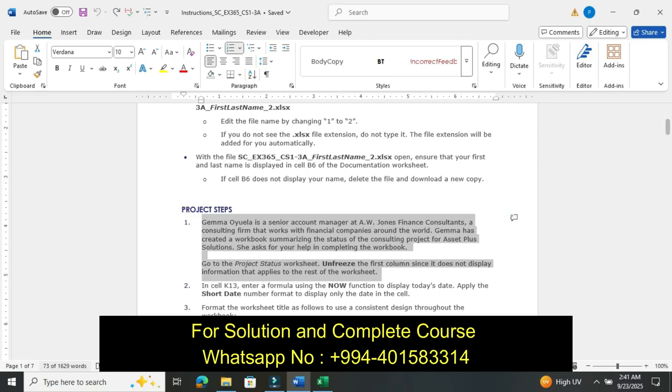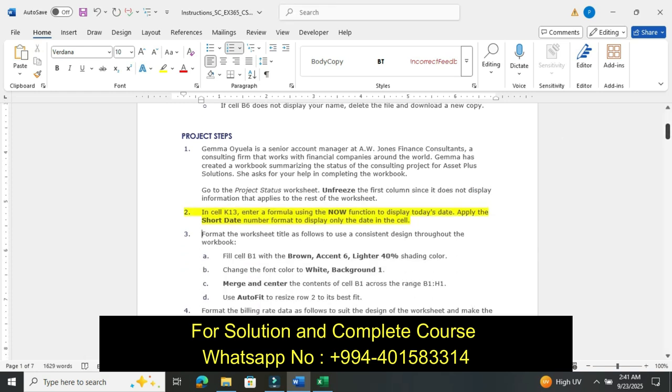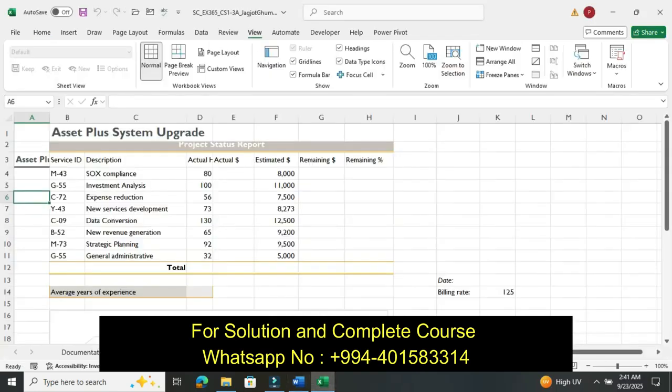So we highlighted step number 2. Our step number 1 is completed. Now we move to step number 2. First we carefully read the step. In step 2, it says in cell K13, enter a formula using the NOW function to display today's date, and apply the short date number format.